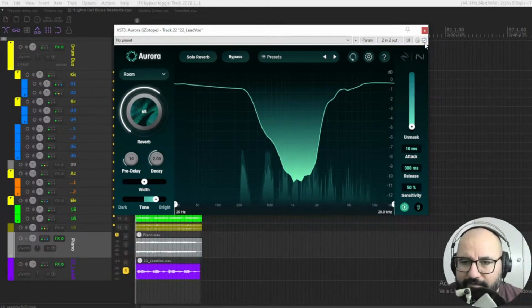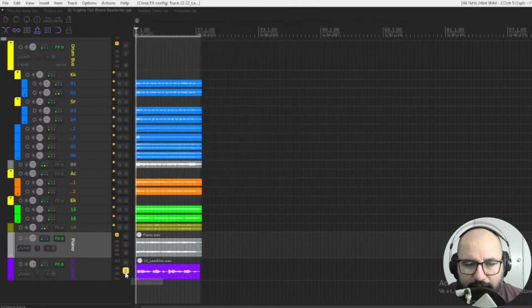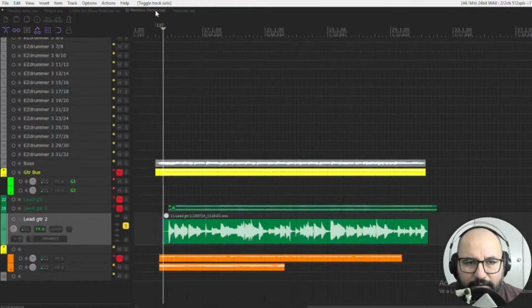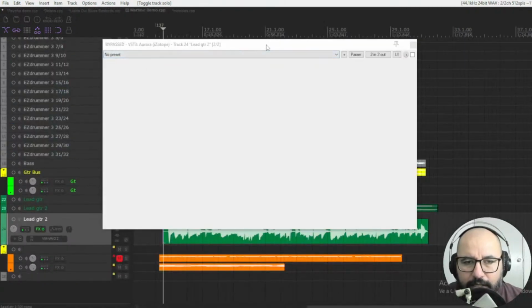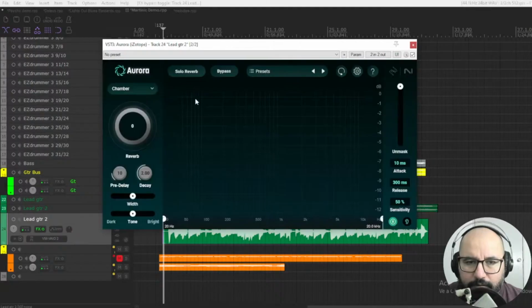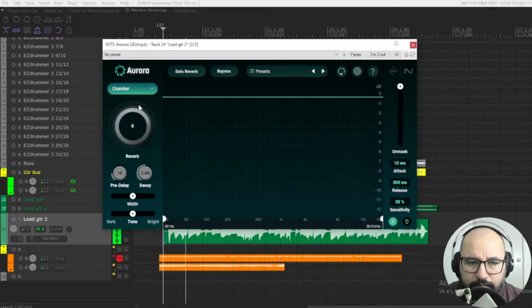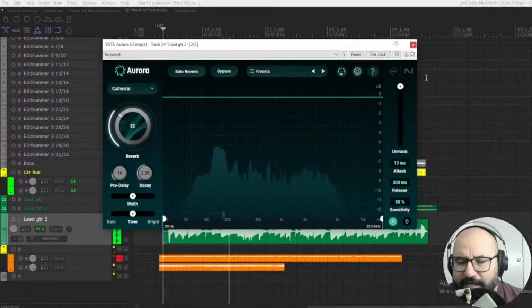Very, very musical, right? And yeah, it gives a lot of space to the original signal. It's not interfering. And it does it in seconds, very quickly. So let's also apply this on a lead guitar. Also on lead guitar, I love that. Let's add, for instance, a cathedral here. Very noticeable, of course.